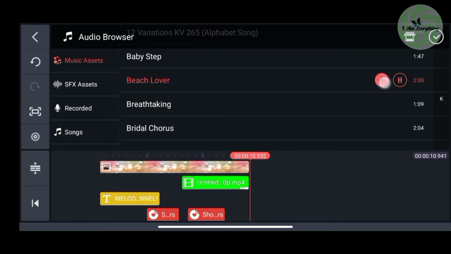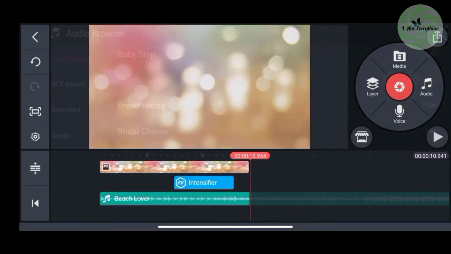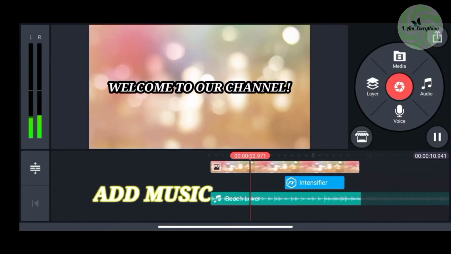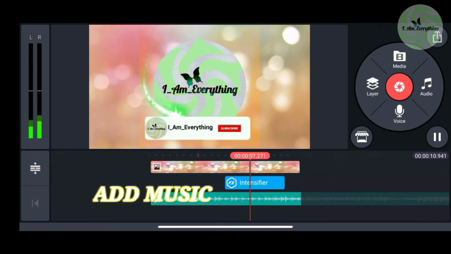After that you can also add music because music makes it a bit catchy, so do add good nice music. So here you can see.